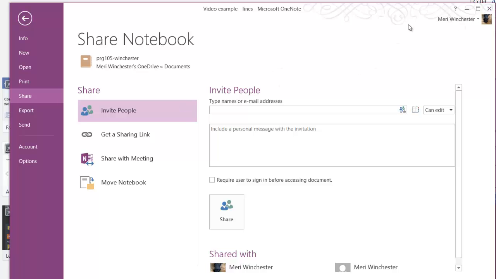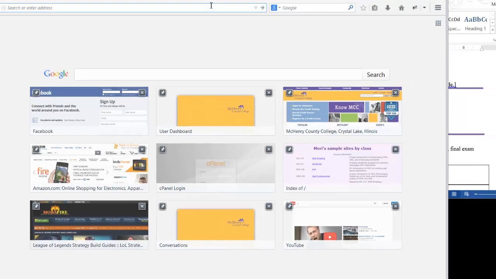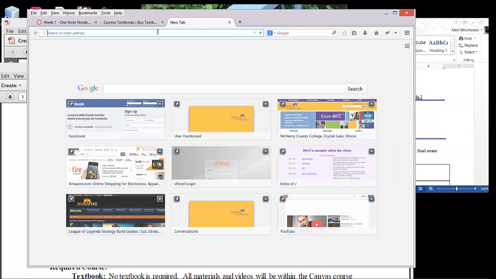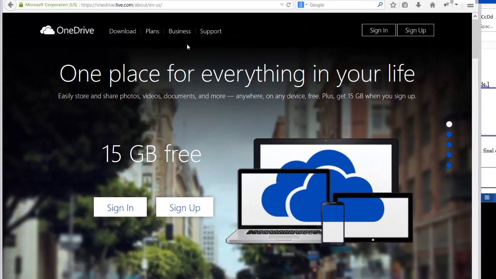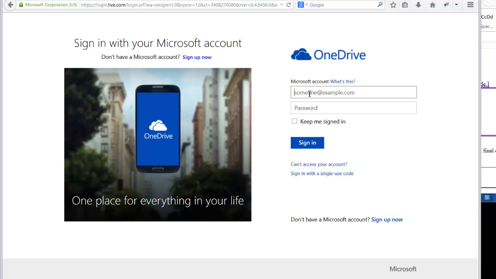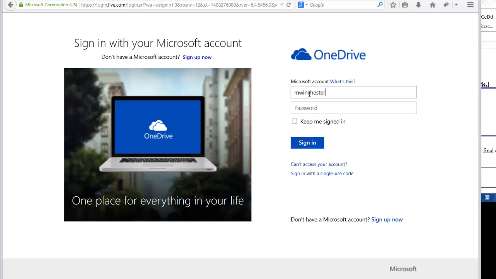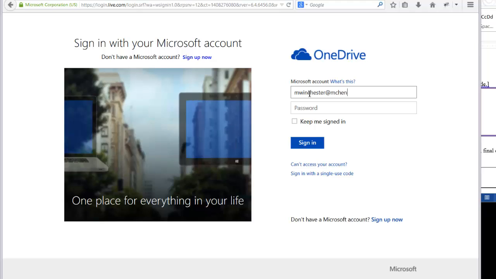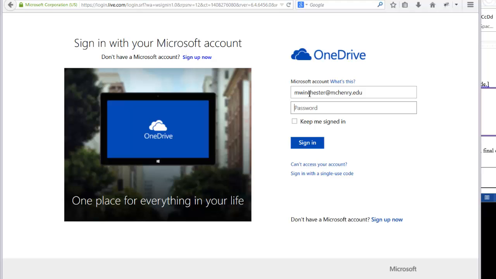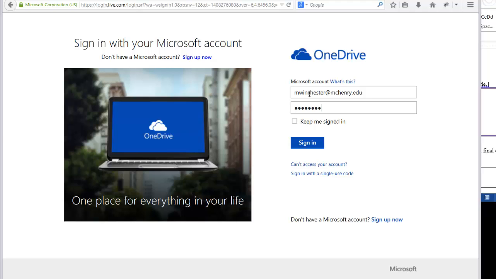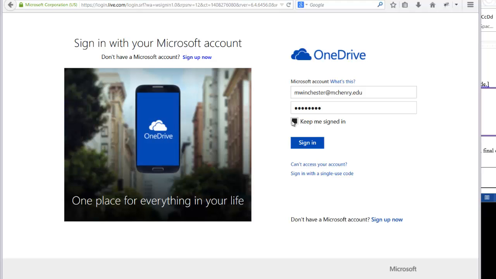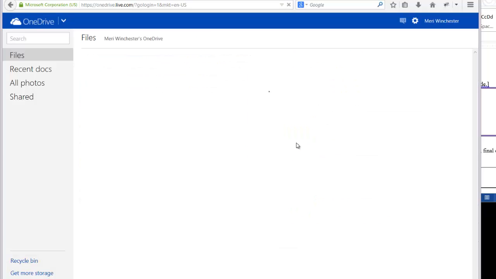So if I were to go online, which is how I will be looking at and grading your notebooks, I would go to OneDrive. And then I would sign in. You have to sign up first if you haven't. I have an account. I actually have multiple accounts. The mwinchester at mchenry.edu account is just for keeping in touch with students. This is my personal and private computer, so I'm going to leave myself signed in.